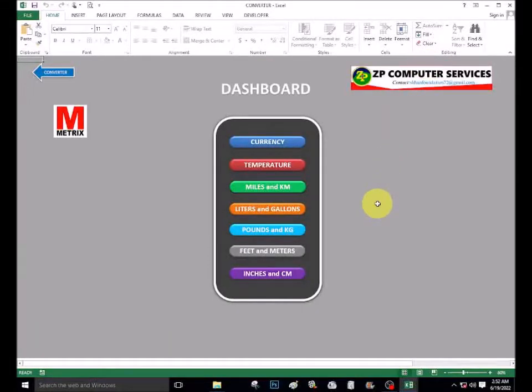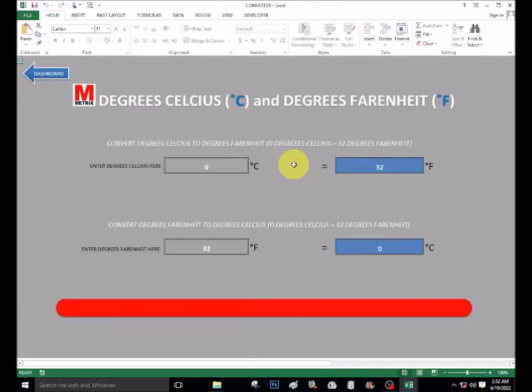Now here in the dashboard we can continue to the other buttons, other conversions that we can do. The currency has been seen. Now let's get into the temperature conversion and see how it works. When we click, it opens up the conversion area, and then we are here. Now we can see degrees Celsius and degrees Fahrenheit.